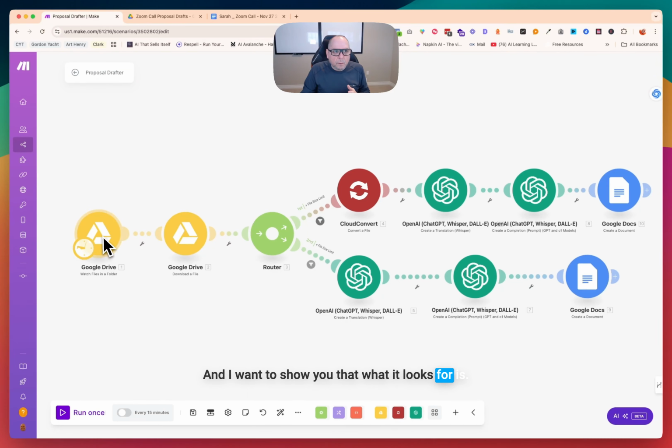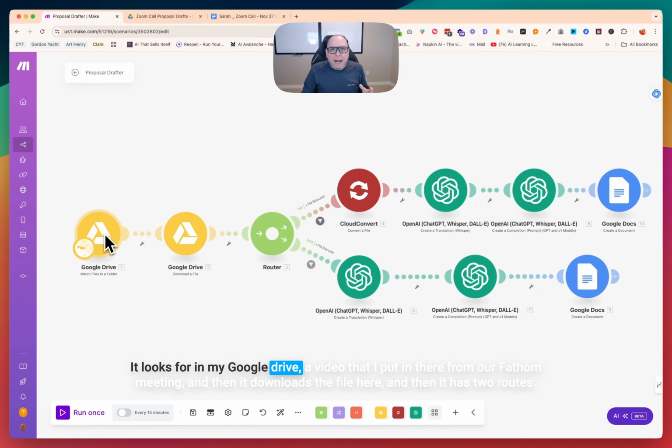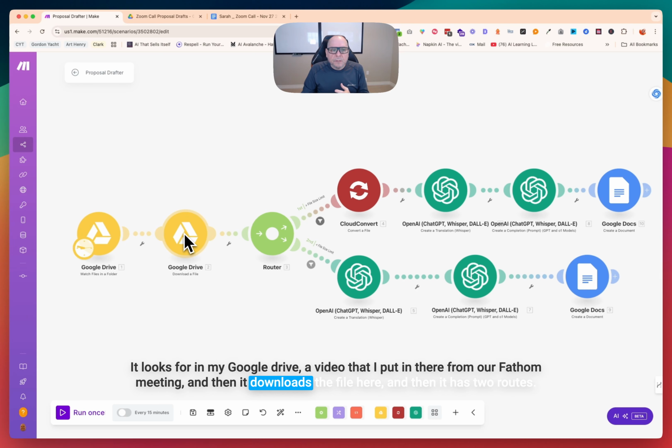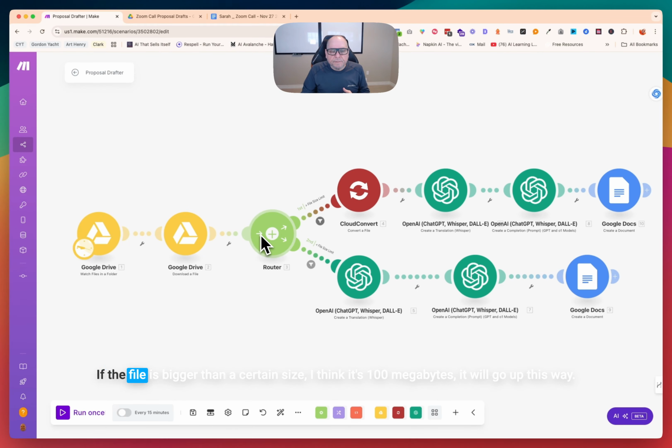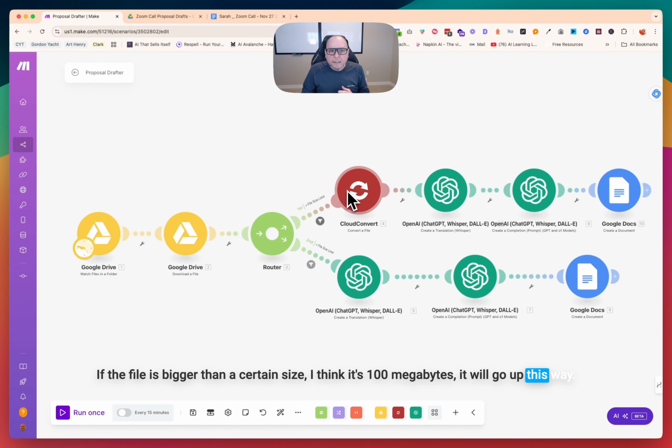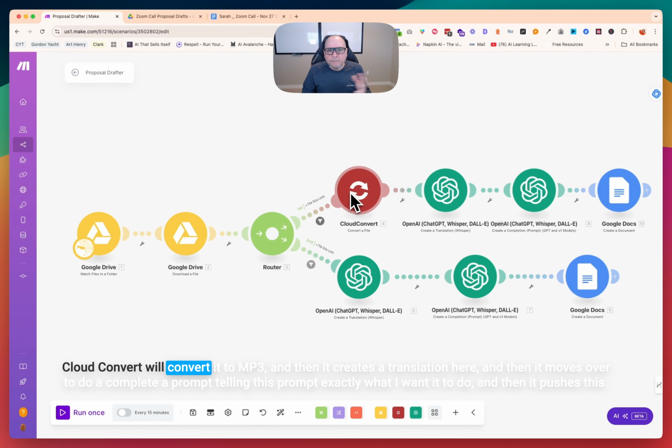What it looks for is, in my Google Drive, a video that I put in there from our Fathom meeting. And then it downloads the file here. And then it has two routes. If the file is bigger than a certain size, I think it's 100 megabytes, it will go up this way. Cloud Convert will convert it to MP3. And then it creates a translation here.